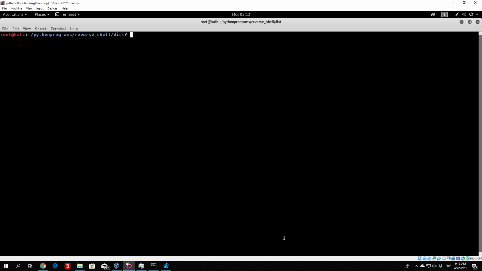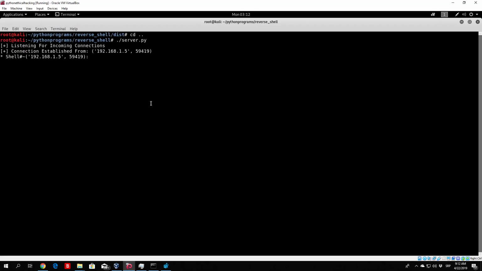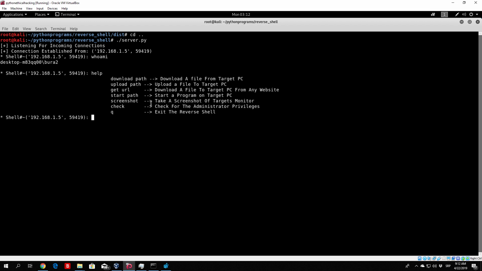What matters is if we run our server, let me go one directory back and run our server, listening for the incoming connections, we should receive the connection from this reverseshell.exe. Here it is. You can run usual things such as whoami, then help to check our available options, and everything is good as usual.